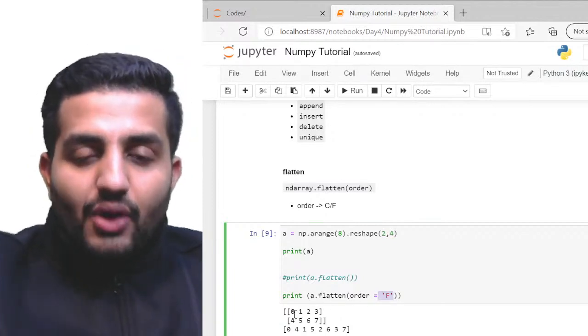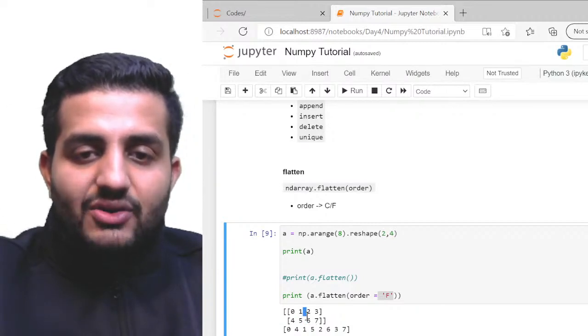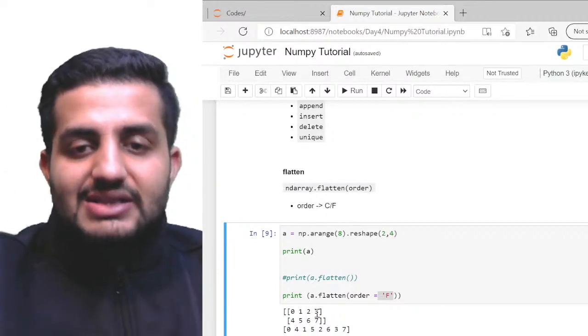So here column wise means 0 and 4, my first column. So that's going to be my first 2 elements. Then I have 1 and 5. So I'm going to have 1 and 5 here. So likewise the third column and then the 4th column, right? So that's how things work.